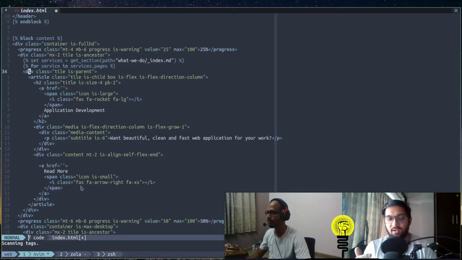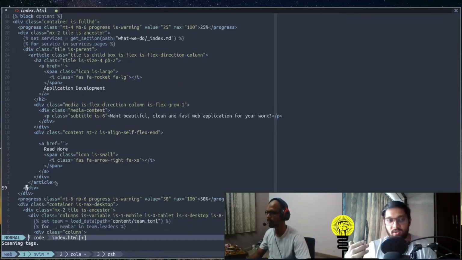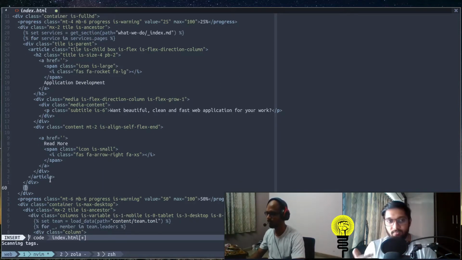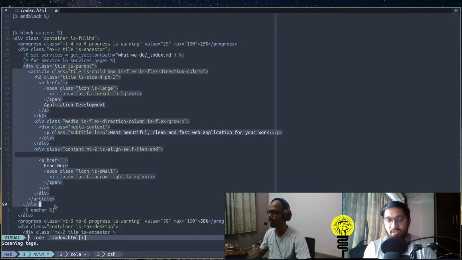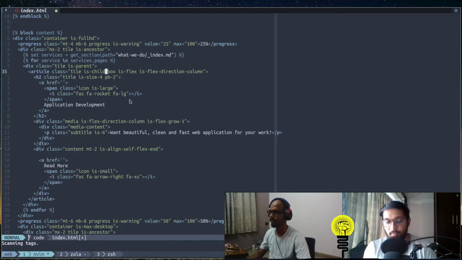And in Tera, or in Zola as well, a block started has to end as well. So we'll end this for block, and for that again it's curly braces percent, and inside that we'll use endfor. What this will do is loop the entire design, or the entire HTML code that we have, for the number of times there are pages inside the service section. So if there are four pages inside the what we do section, this code will be repeated four times, but we have three pages.